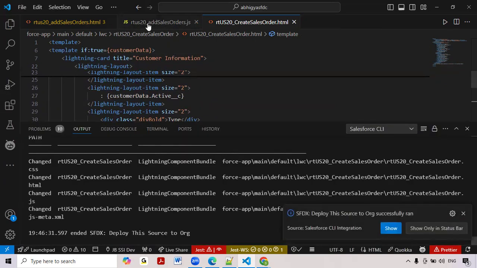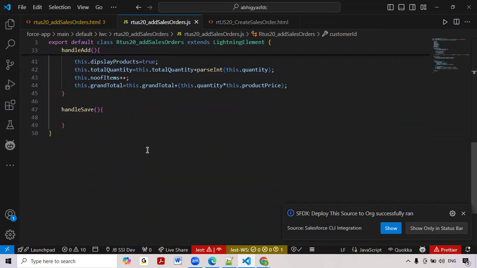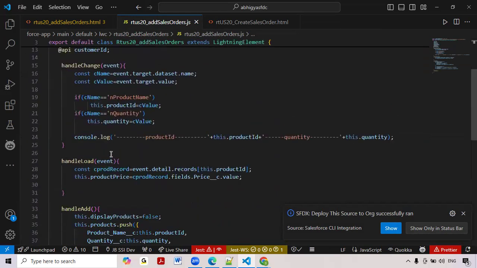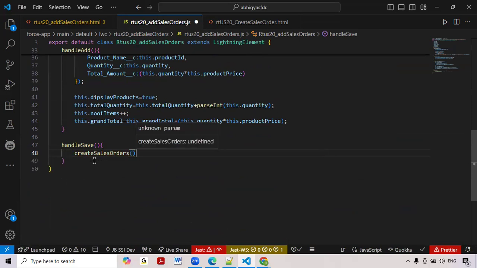So now come to the child component. Now on our hand we have the customer ID also. Now we have to pass the products information and customer ID. So let's call the Apex class method. So imperatively calling, right? This is what we call imperatively calling.